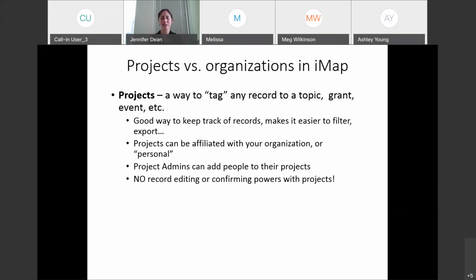So that last bullet, just reiterating: forget everything you knew about projects in IMAP 2 and IMAP 3. Just because you have a record in your project doesn't mean that you can confirm it or edit it in any way. It's just tagged to your project, because you can grab any records that you want in the whole database and add them to your project, because you just want to keep track of it. It's your own personal way of filing things, essentially, but you can't confirm it just because it's in your project.